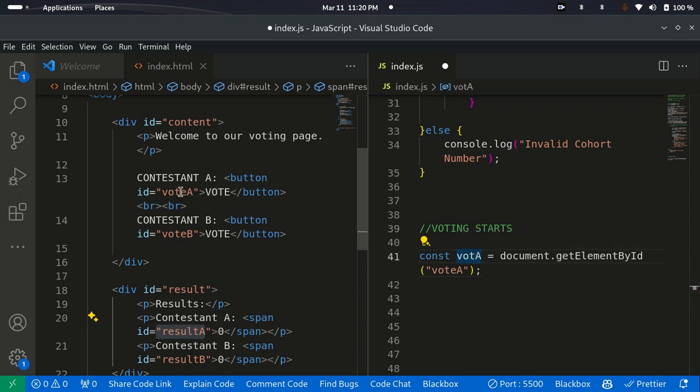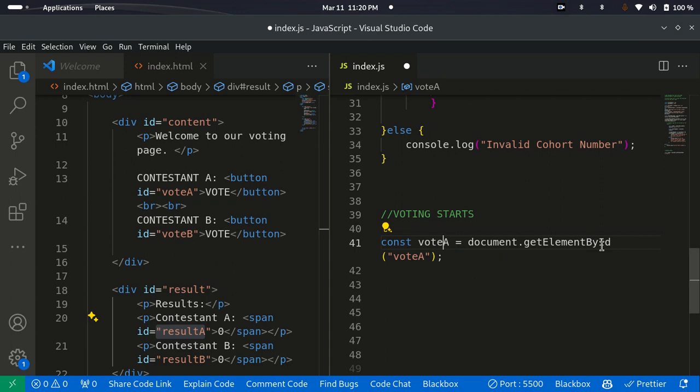Okay, thank you. Look at it here. const voteA = document.getElementById, and you end it there. What am I saying here? Somebody was asking, how do I put JavaScript in my HTML? This is where you have to get focused now. What am I saying here?